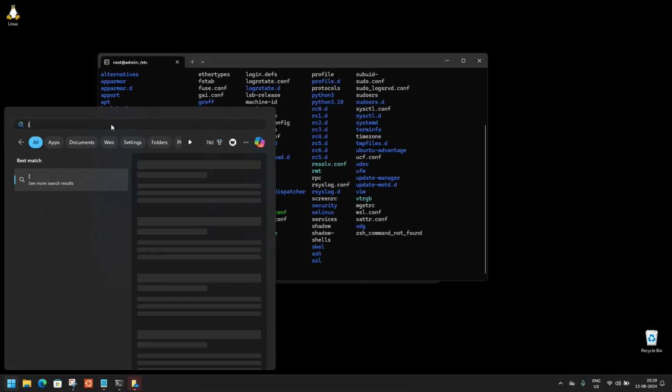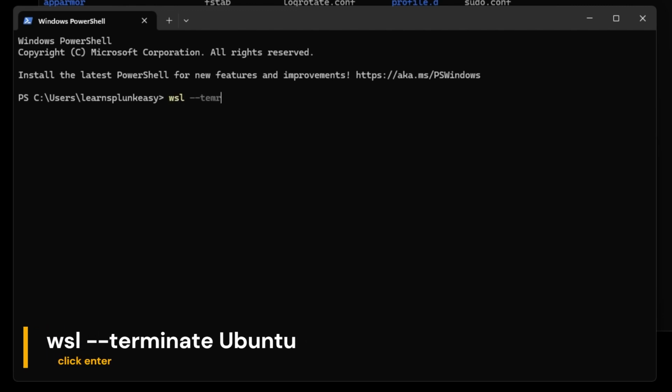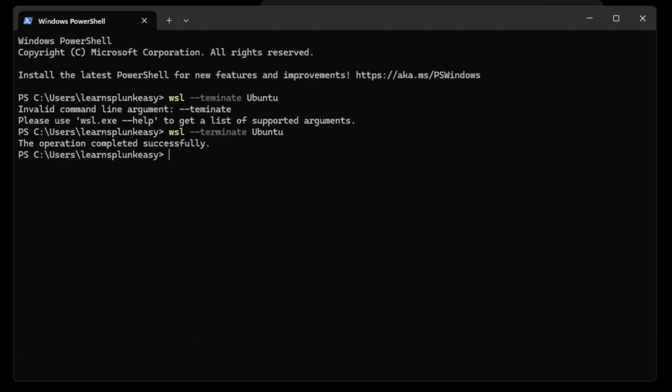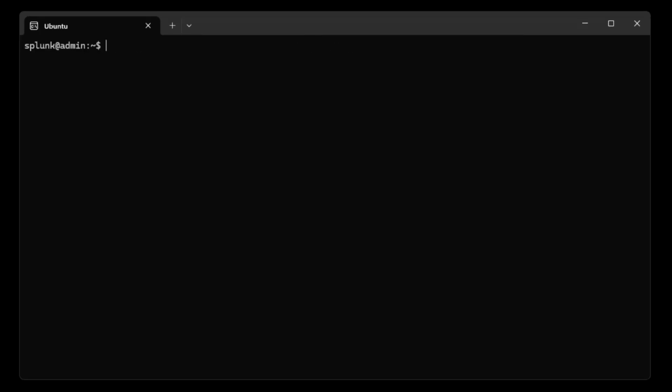Now we need to terminate and restart the WSL Ubuntu distribution to reflect the newly added changes. Open PowerShell and run wsl --terminate Ubuntu and press enter. After this, close PowerShell and again open the WSL terminal. Now you can see the default user is changed to Splunk, and also you can see we are now able to run sudo commands as well.